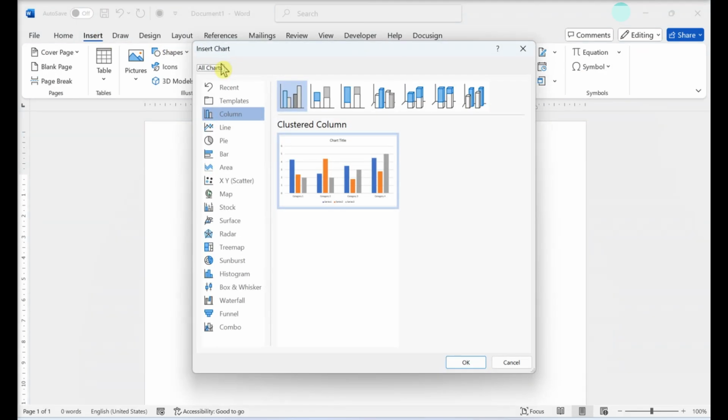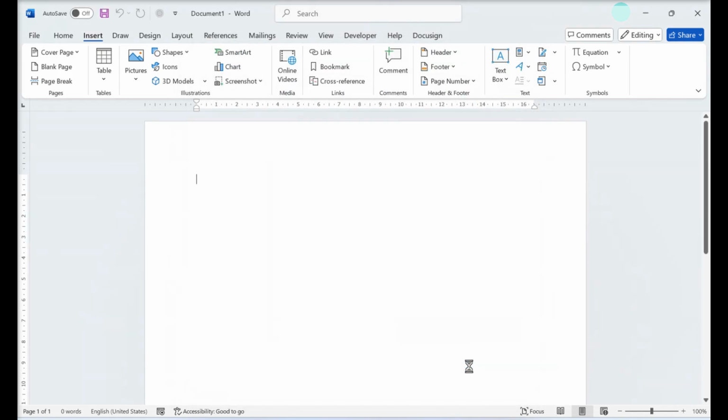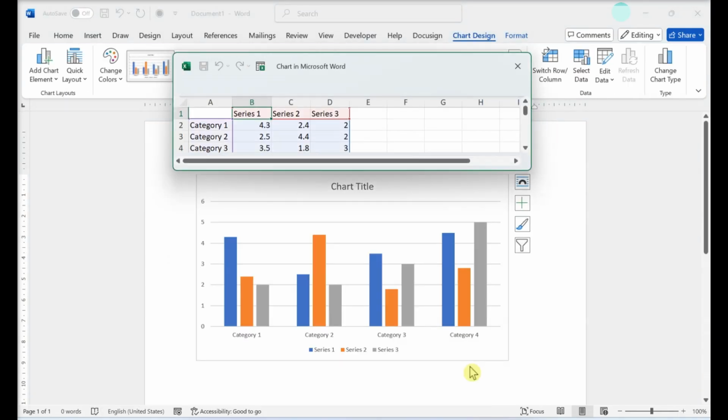Click a chart format. A few common chart formats are line, column, and pie. Click OK. Doing so will insert your chart into your document.